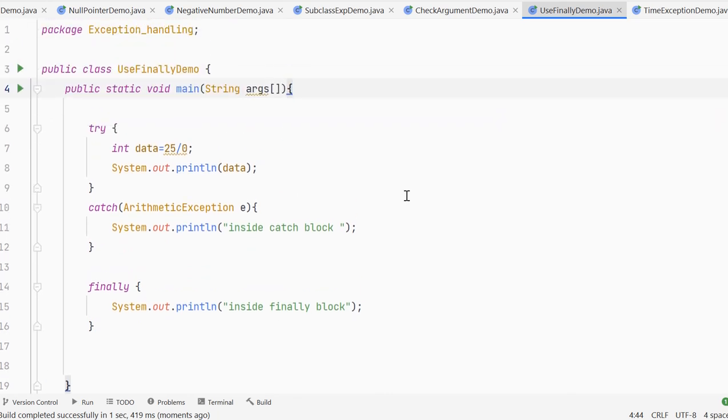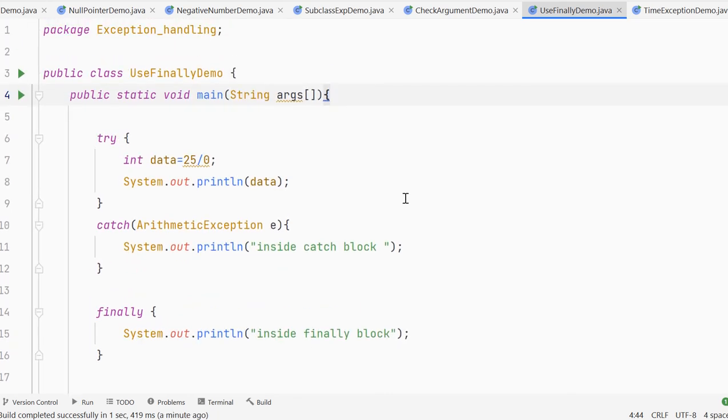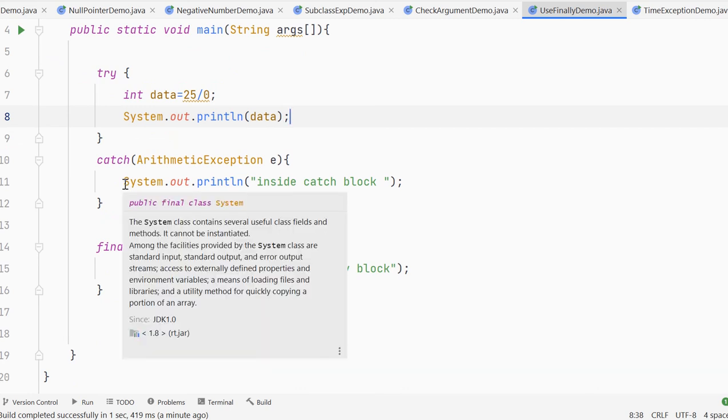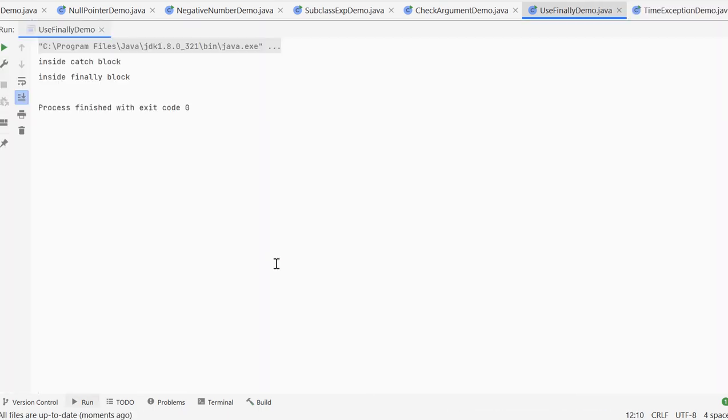After try and catch we have one finally block, so we will see the use of finally. The class is UseFinallyDemo, and we have int data = 25 / 0, so this is an ArithmeticException here, and we System.out.println(data), but data should not be printed in this case. And we have catch ArithmeticException, and we have finally. So finally will be executed in all cases, both after the catch block and in the finally block.